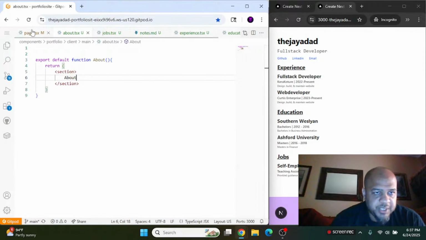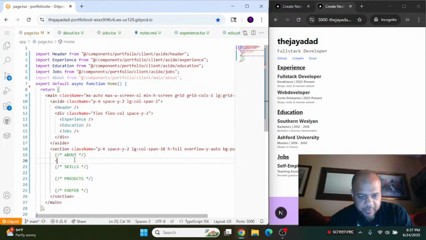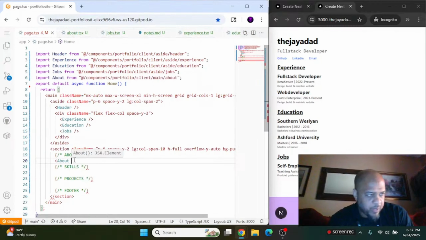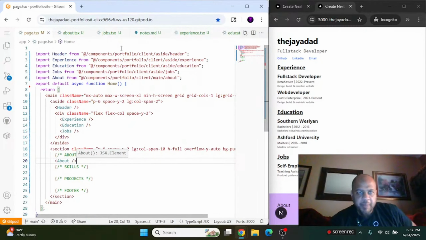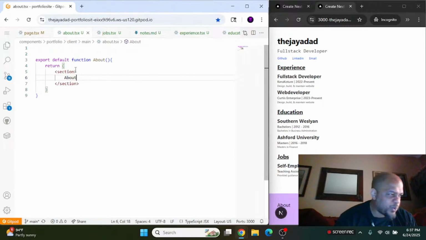Now let's import this in the page.tsx. And in the about section, we'll just bring in the about component. All right. So the about section is going to be just as it is titled. A simple section that just kind of describes me. May or may not be factual, but for right now, we're just going to roll with it.